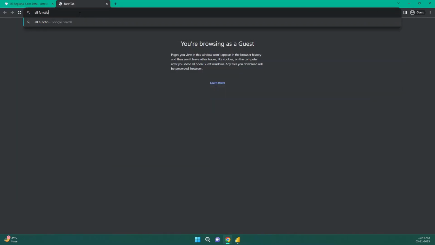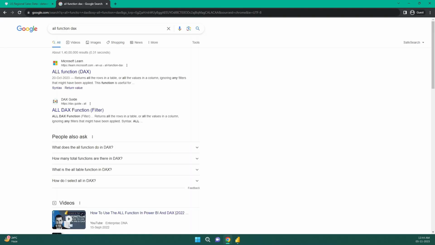So see, I can directly show you that function and apply it, but you should always know how to search the internet whenever you get stuck and where to find it. So just search like this, "ALL function in DAX". You get two such links, one from Microsoft and one from DAX Guide. You can choose either one. I always prefer to go to DAX Guide.